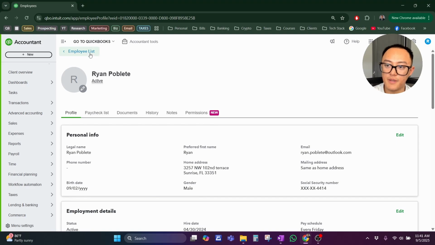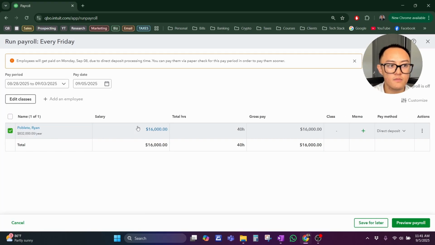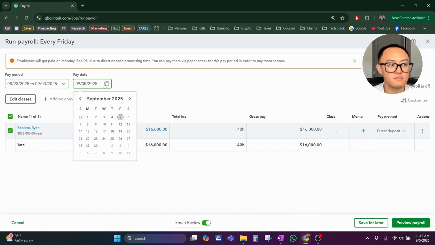Next, you can run the payroll. Hit run payroll. Enter a pay period. You can select a pay period close to the current date. Then you can select the pay date. You can choose whatever day. You can put tomorrow if you want.